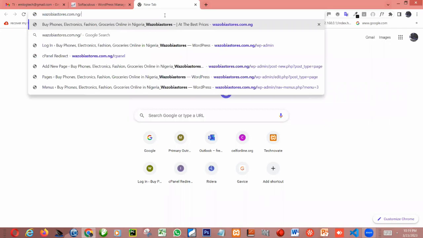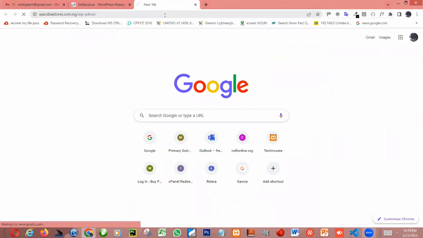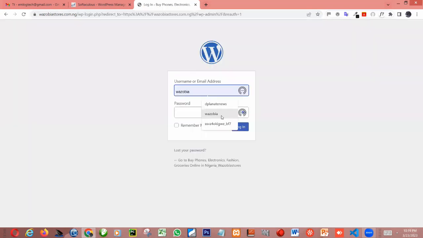So I said, whenever you want to log into your WordPress account, type the domain name. By now, you should know what a domain name is. wazobiastores.com.ng is a domain name. So you type the domain name /wp-admin. This is how it will take you to the login page for your WordPress account. Okay, so we'll log in.